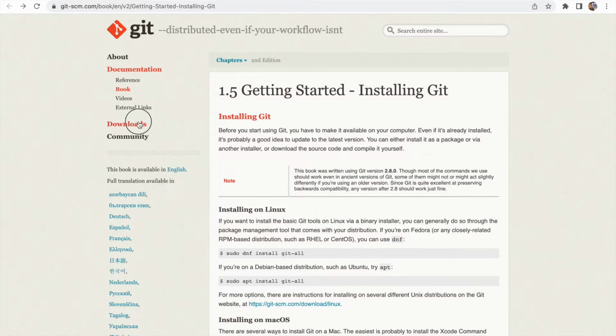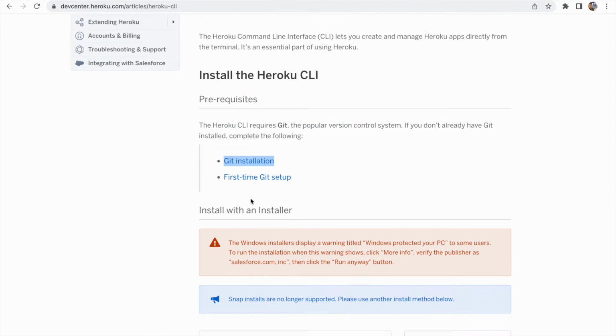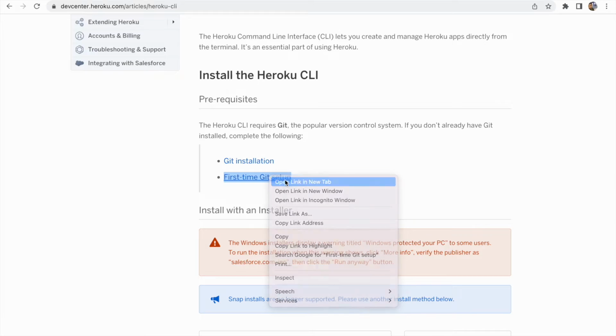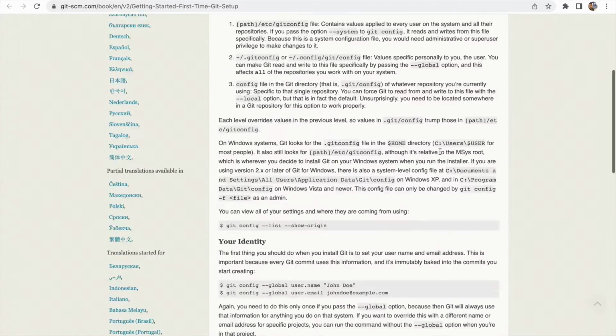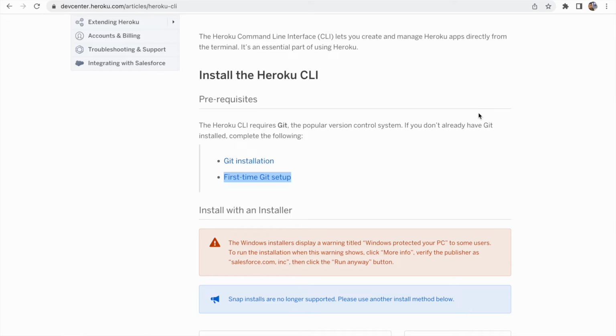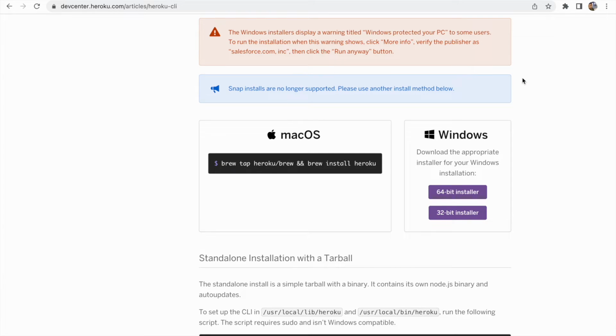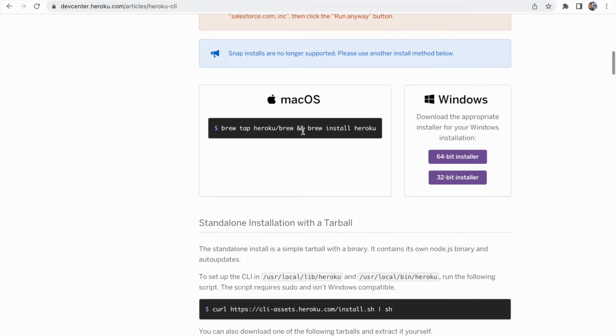This is an easy step, right? You just go to the downloads and click your PC type. If it's Windows, you can use the Windows one, and that will start to download. In my case it's Mac, but I already downloaded it, right? So I just close this one. And the second one is first time Git setup, right? If I open this one in a new tab, they will provide all the information on how to set it up. So I don't need this one, right? I just go to the center of the page. If you are using Windows, you can click this one and install it, then that will work. In my case I can use this installation or this one.